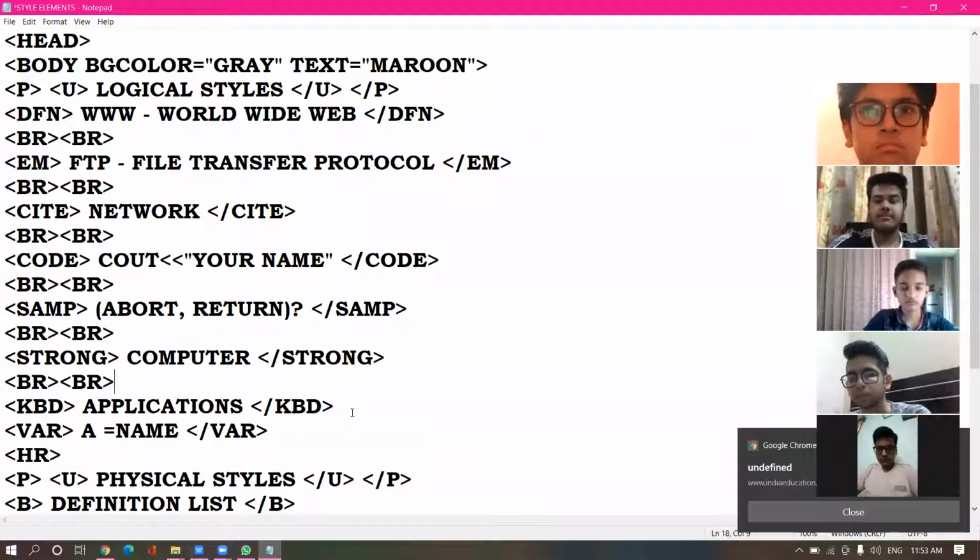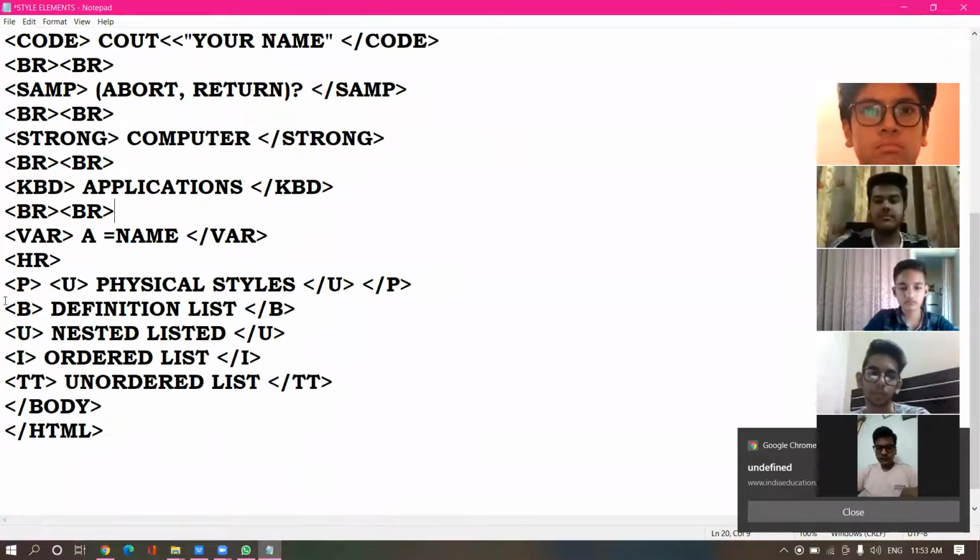Break rule is not a full form. So many students have written it in the test also. That is wrong.